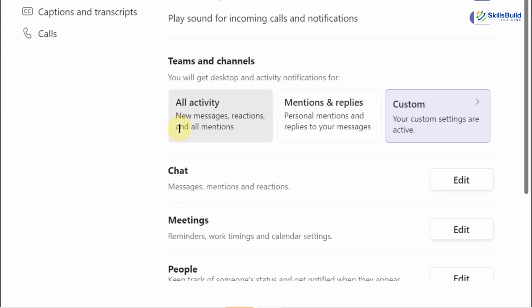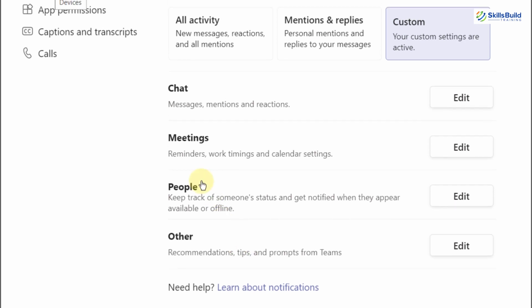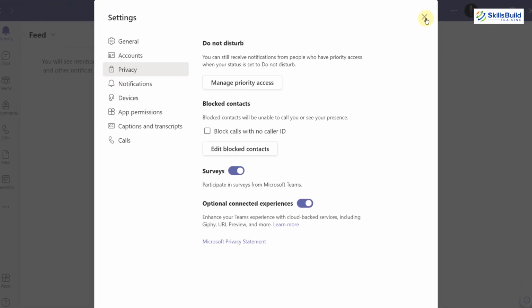And then down here we have several other settings which we can perform. You can do different settings related to your chats, then you have meetings, then you have your people, and then you have other things. Like here it says recommendations, tips, and prompts from Teams. And then here we have different other categories, like accounts, then privacy, and different other things. I have already talked to you about the privacy when we were talking about the permissions. So I will just close this one.